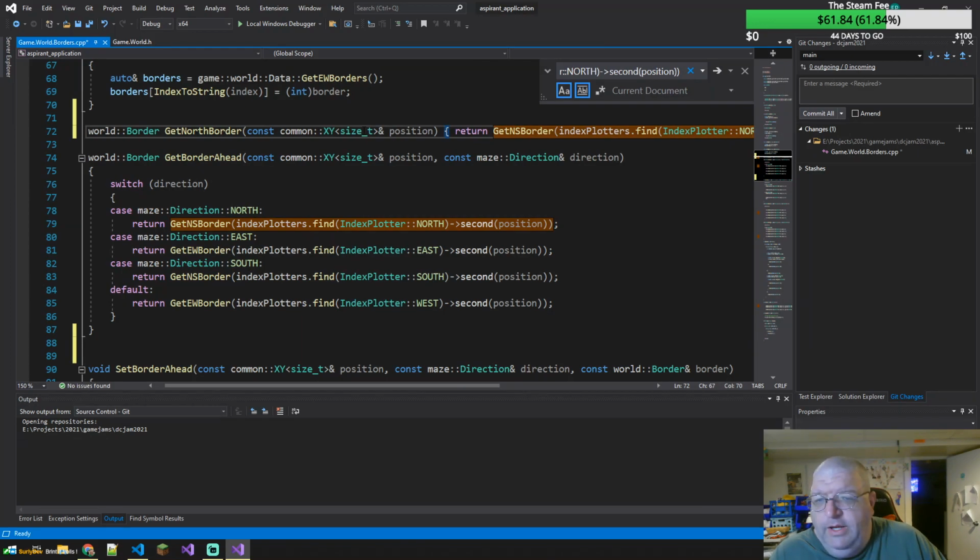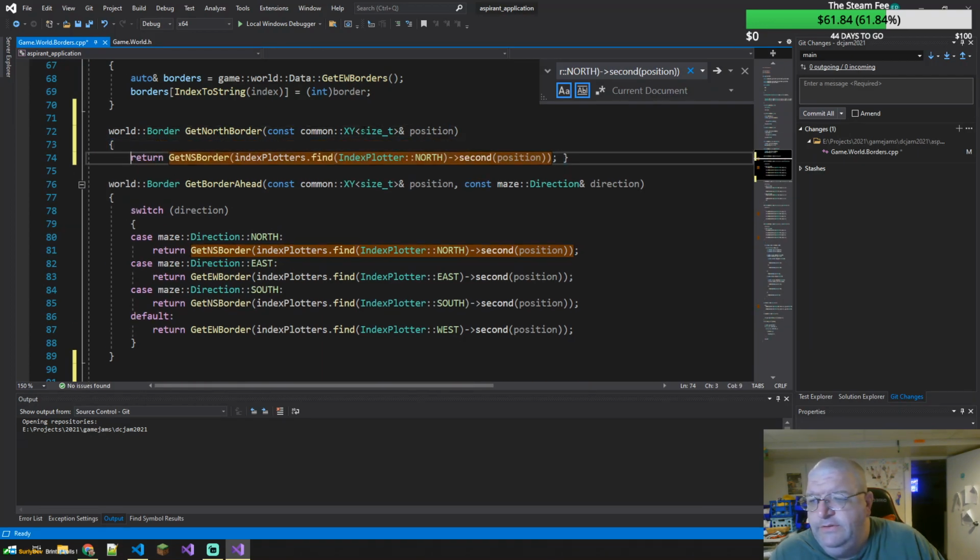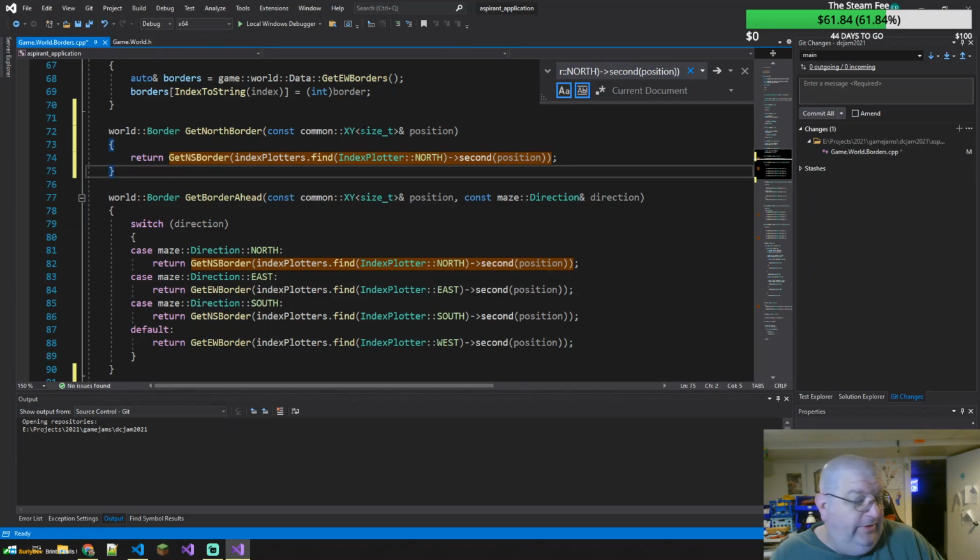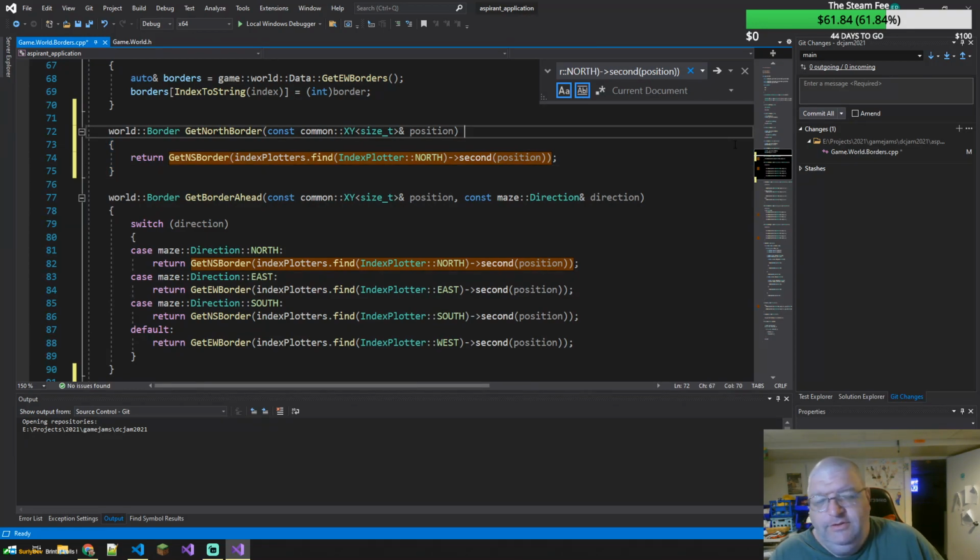Hey Graham and Searle, what's going on, fellas? I'm refactoring code. Dude, you always refactor code. Yes, I do. Yes, I do.